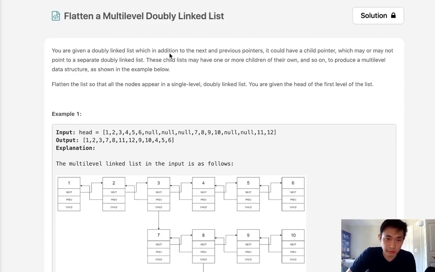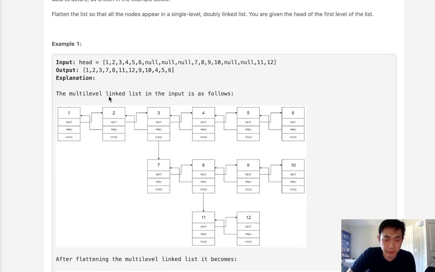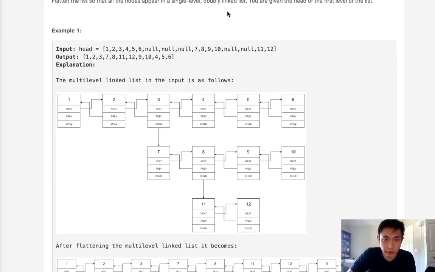You are given a doubly linked list in which, in addition to next and previous pointers, nodes could also have a child pointer, which may or may not point to a separate doubly linked list. These child lists may or may not have one or more children of their own, and so on and so forth, and that's going to produce a multilevel data structure. Our job is to flatten the list so that we return a single flat doubly linked list.